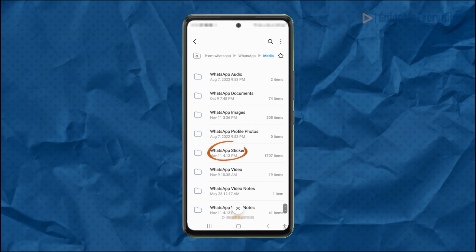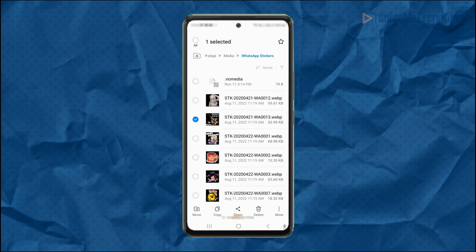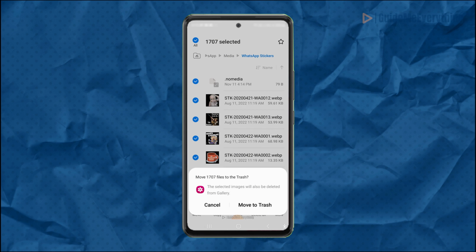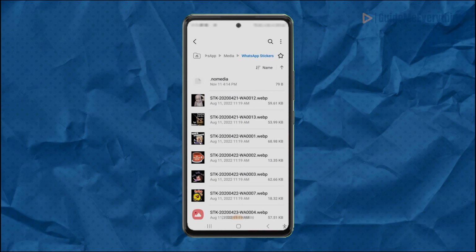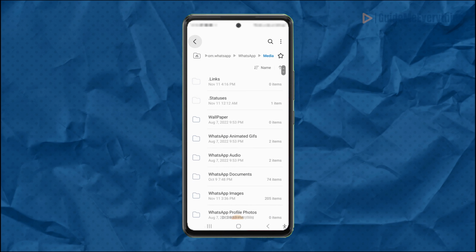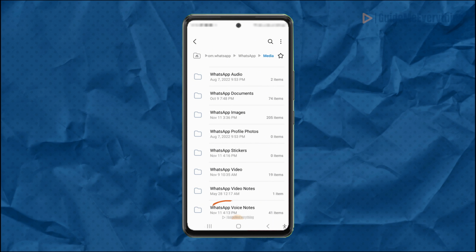Continue, open WhatsApp Stickers folder. This folder contains WhatsApp stickers sent by everyone in the WhatsApp chat in your application. For me, this is a useless file because I never use it, and I suggest you delete it too if you don't use it. After that, you can go to WhatsApp Voice Notes folder.